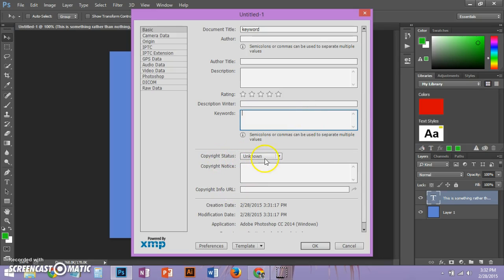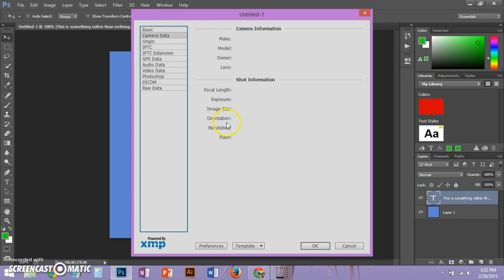If it's copyright, you can put your copyright information in there. If you have a copyright URL, you can put your website in here. This is the camera data. If this were an image that I took with my camera, it would have all the camera information in there. It would tell me what kind of camera it was taken with, what lens was used. This is actually the EXIF information. All this information is automated when you're using an image that has been taken from a camera.